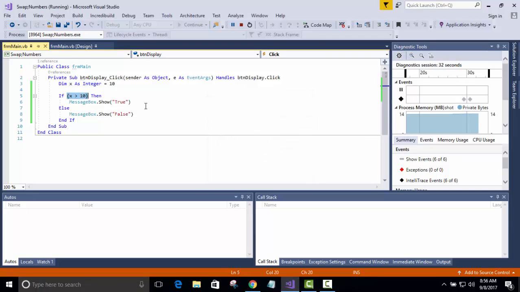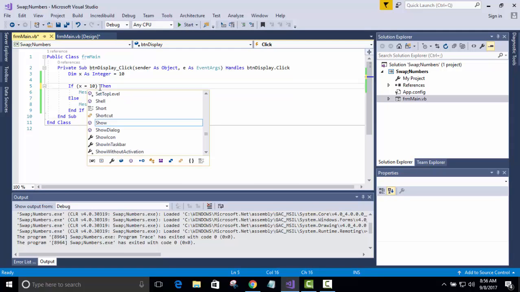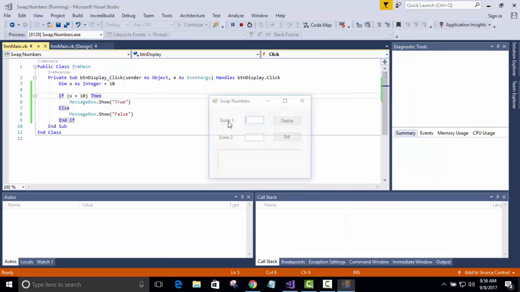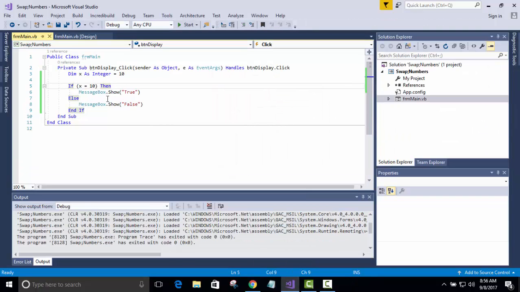So if I come in here and change this and say, is x equal to 10, then it should say true, right? I just changed the comparison in there. And these are logical comparators, comparative operators. We'll look at that in a minute. All right, so I'm going to hit display, and it says true because x is equal to 10. So it hit the true side that time. All right, now let's take a look at page 193.